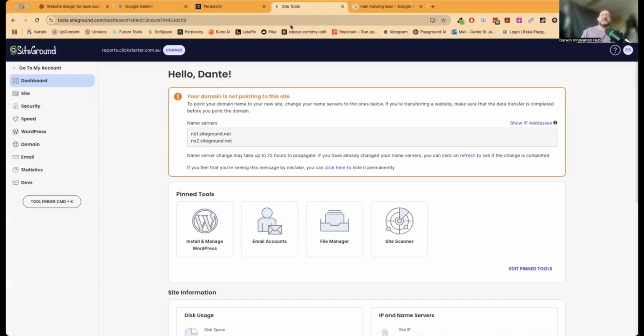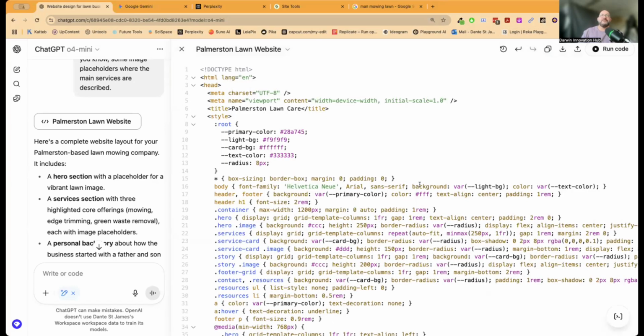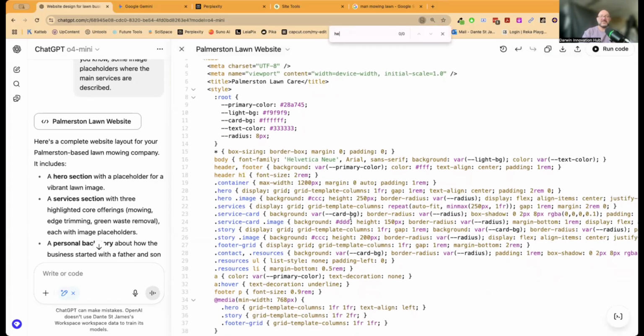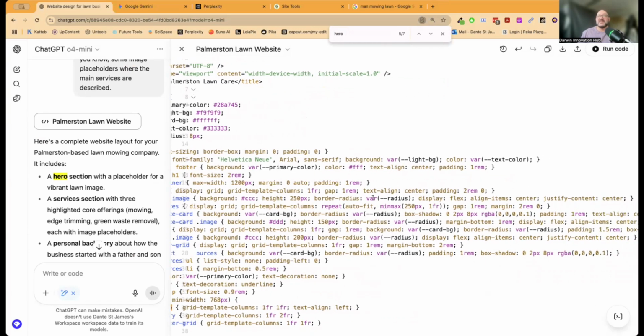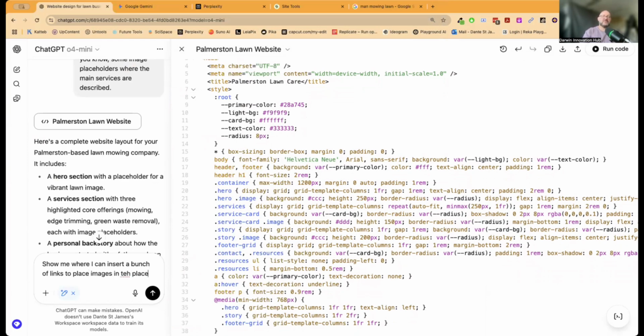So I'm going to go back into ChatGPT and find where that hero image is in the code. I stop the code and I'm looking for hero. I can just search for hero and I've got hero image and a bit of detail here. It's got a background, CCC, all this sort of stuff. So what I want to do is say, look, I'm not a coder. I don't really want to understand how to run code. Show me where I can insert a bunch of links to place images in the placeholders.